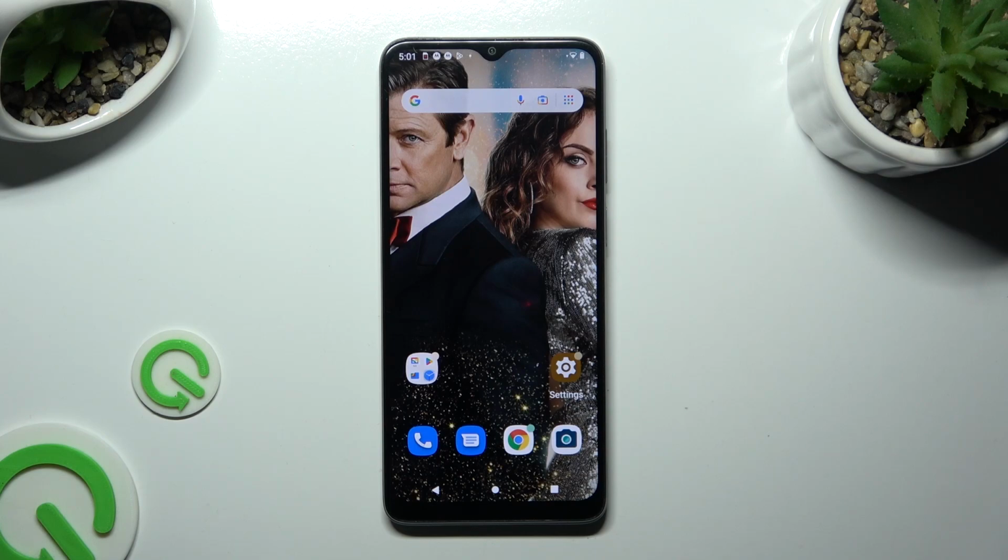Hi! In front of me is Motorola Moto E22i, and today I would like to show you how you can switch on and use voice typing.